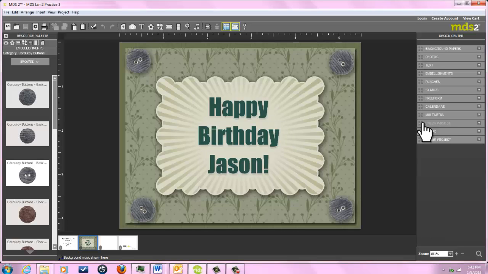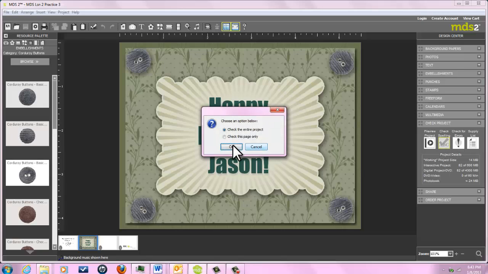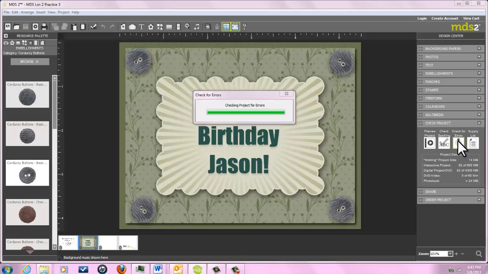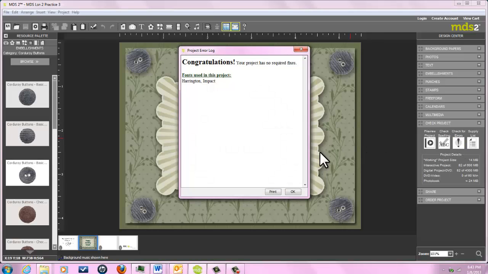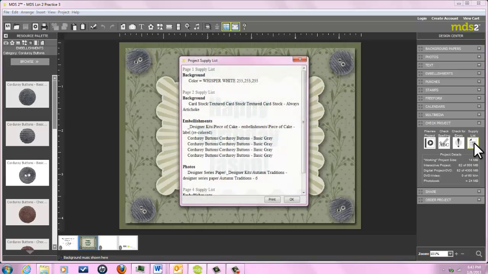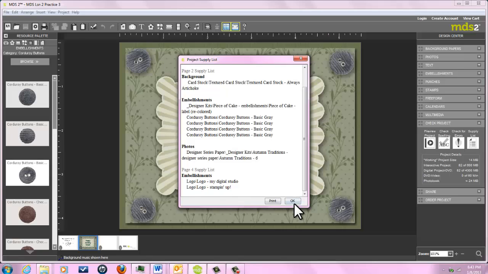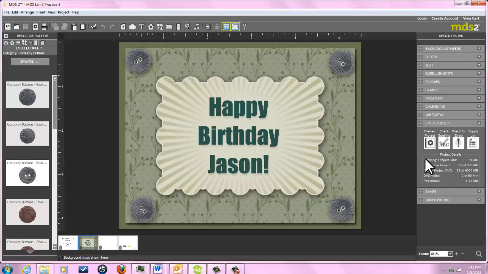To check your project, we can check our spelling, which is really important before you print. Check for errors. I wish I remembered the errors I used to make because I used to get error notices all the time. And then, this is a fun thing that they've added with My Digital Studio 2. This is apply list. So page 1 is Whisper White and just text. Page 2, it gives all the supplies I used, and page 4, the supplies that were used. This is nice when I post these on my blog, then I do not have to remember.